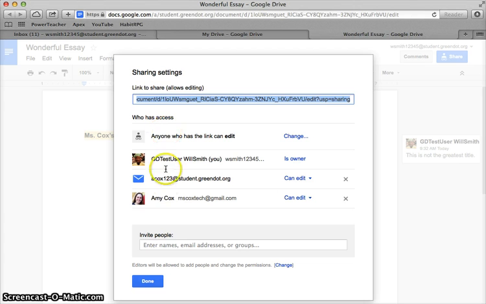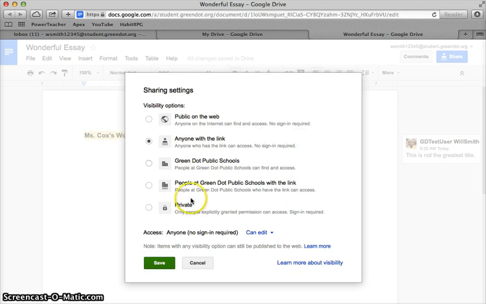So those are your different options for sharing. You can share with a link, or you can share by typing in emails. The key is, if you share with a link, you need to make sure you change the setting here to whichever one you want. So anyone with link, and then make sure you change the access to the option you would like. And that's it.